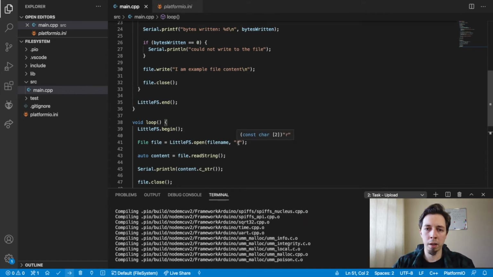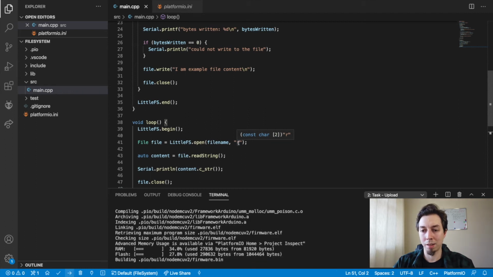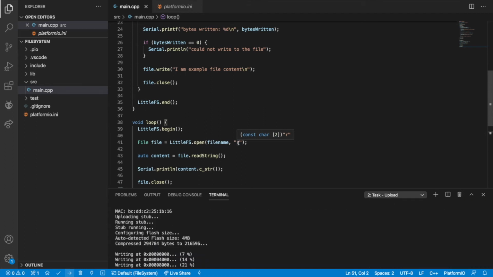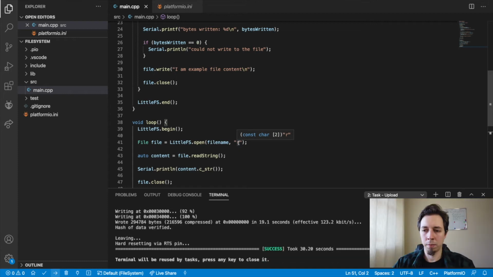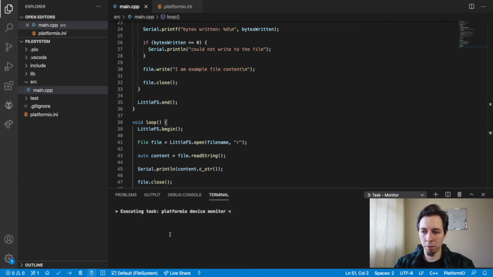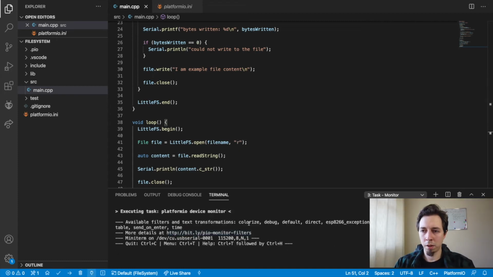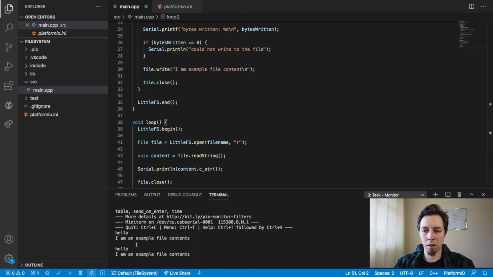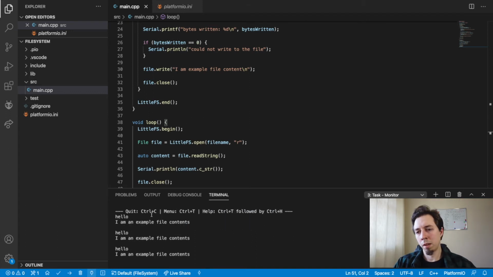Okay, so now I'm compiling, and let's see what we get. Okay, let me connect to the serial monitor. And that's what we got, right? Hello, I am an example file contents, and again, and again. Cool. Great, so that works.